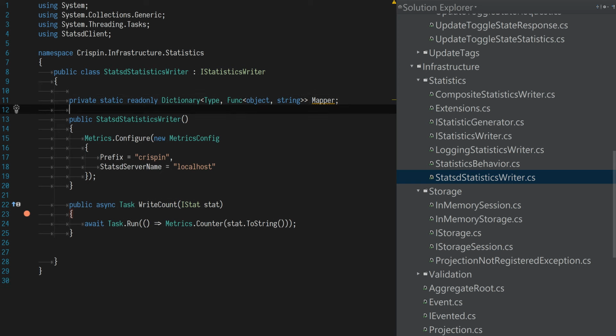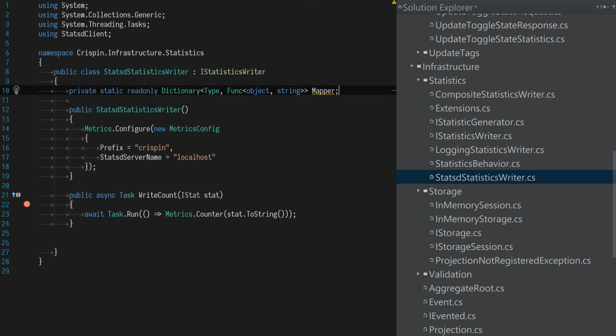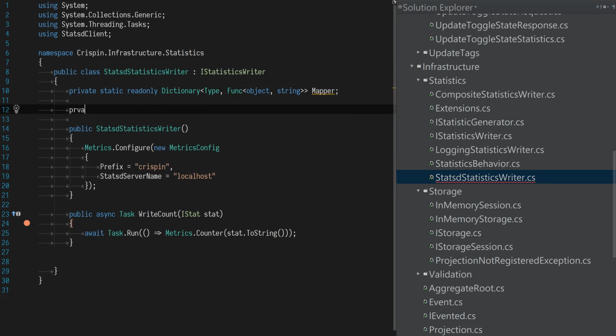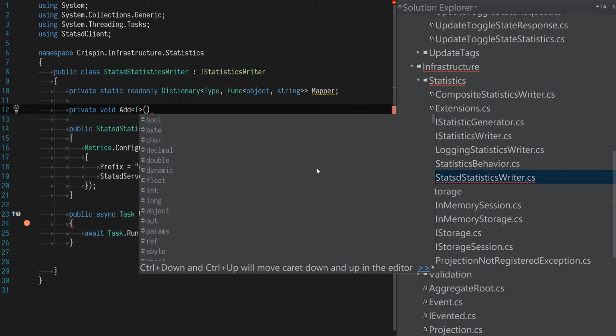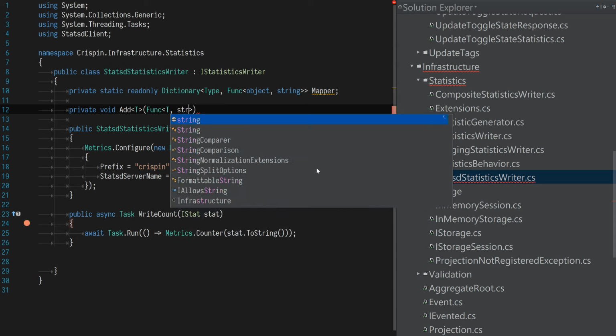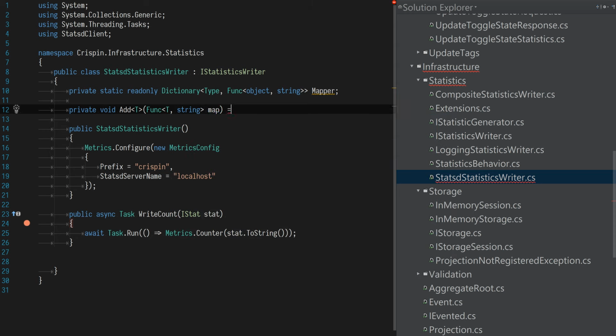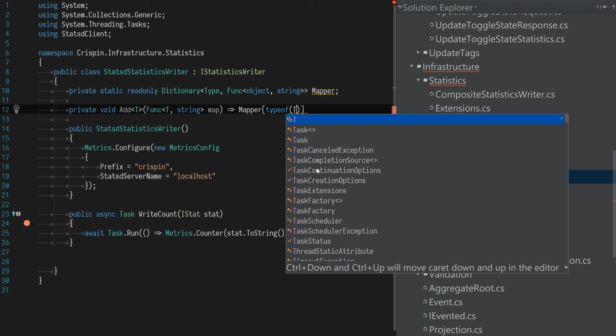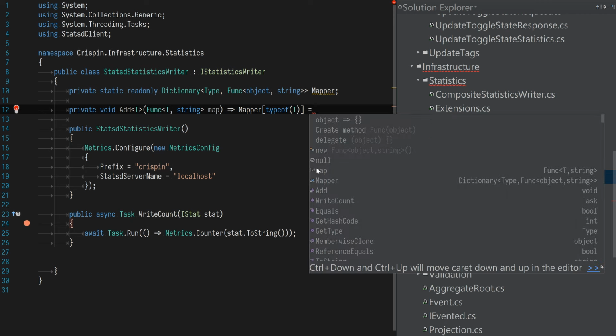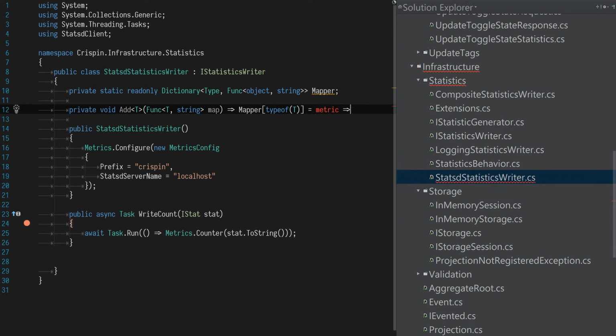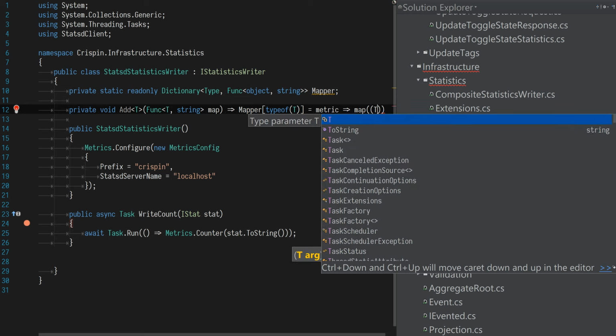Let us move that up to the top of the class, because we're going to write a helper function to populate this, so that we can abuse some typing. We'll have a private void add map. Oh, I'm just going to call it add, stuff it. T, and then we'll be a func of T string. It's called map. And all this is going to do is do mapper add. Actually, we'll do this. Type of T equals metric. We then invoke map, casting metric to T.